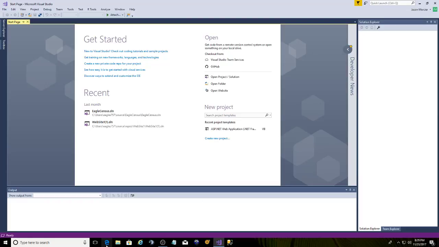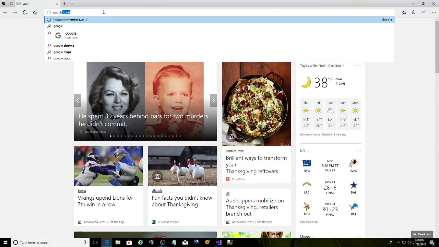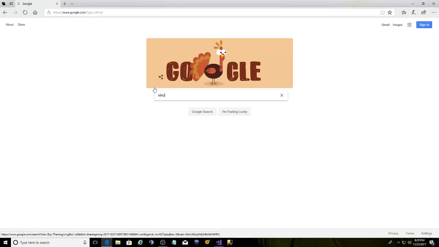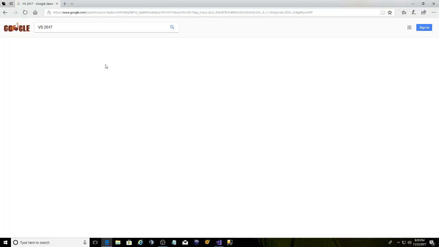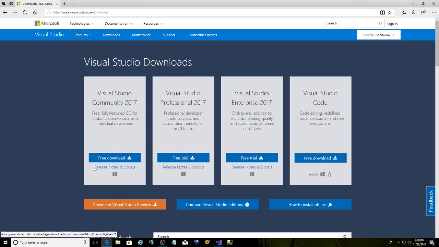So first thing to do is, right now I'm using Visual Studio Community 2017. You can get that from Microsoft by going to Google and typing in Visual Studio or VS 2017, and Microsoft will give you the downloads page. It's visualstudio.com/downloads, and then select the free download over here.